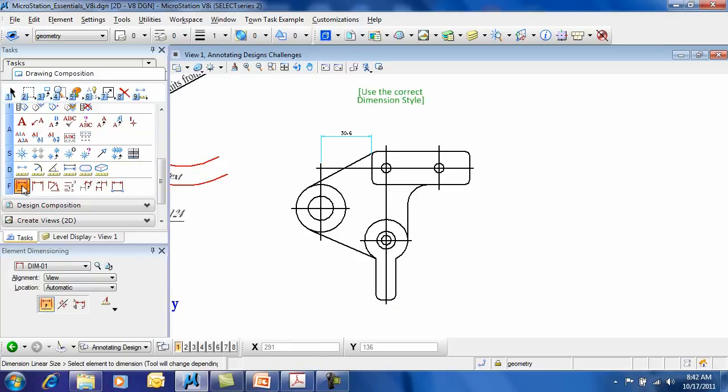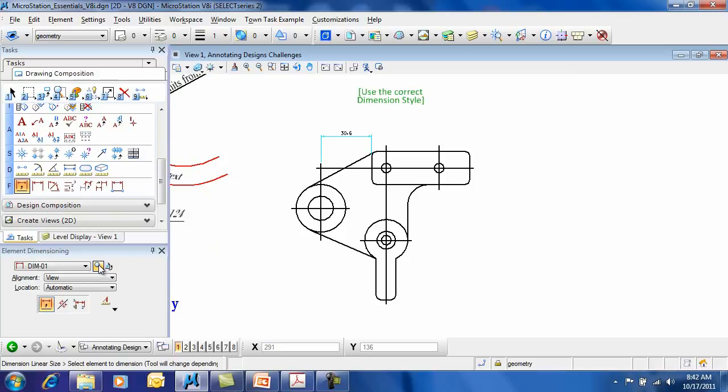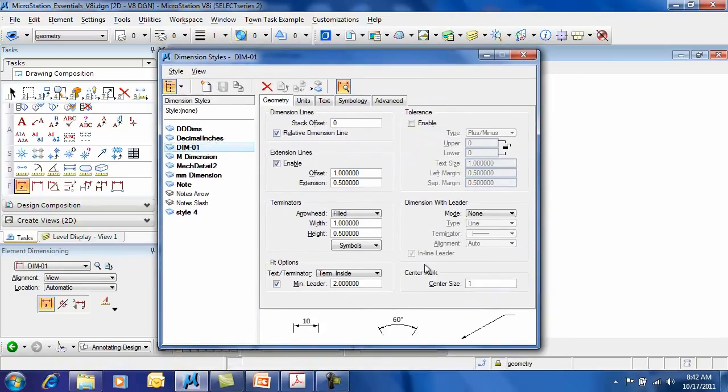Once you select Dimension Element, you'll find that you have several options in your tool settings. First and foremost is your style. Here are the pre-built styles for this particular setup, this particular standard, and they have different names, and each one allows you to do different things. If you want to find your styles, you can simply click on the magnifying glass and look at all of the dimension style attributes that are available to you.